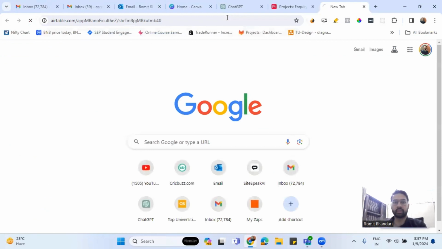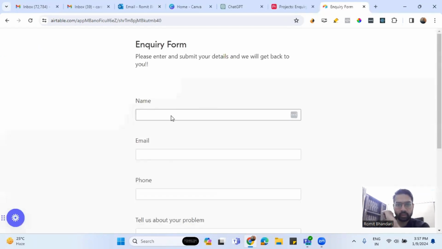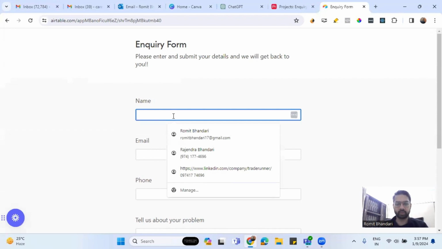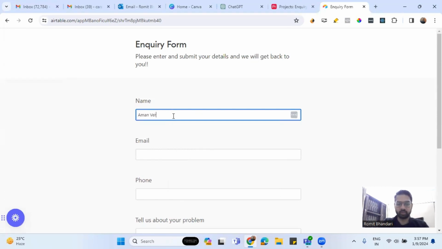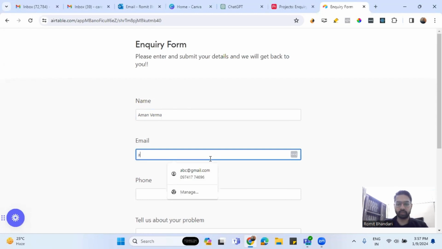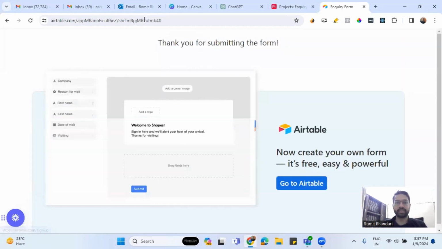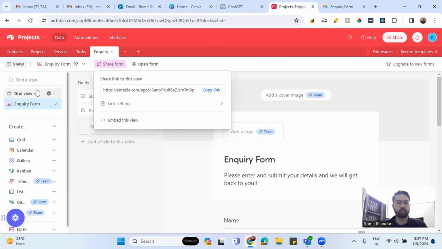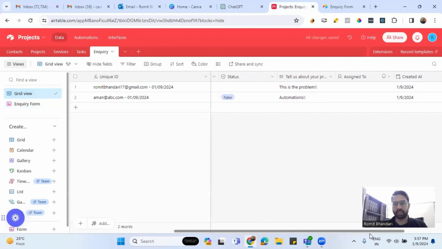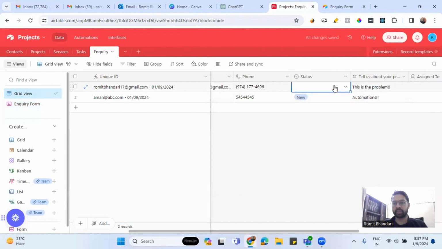and try to submit another data. Okay, let's say taking some random data here, and I submit. So let's see if we are able to get the data here. Data is coming in and it is coming with status new. So the default option which we selected while creating this field is working.